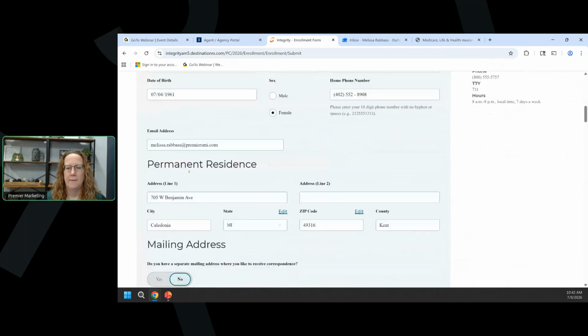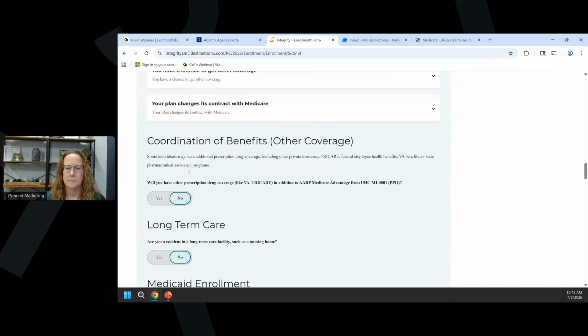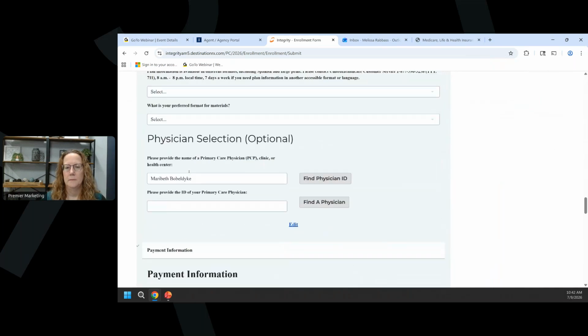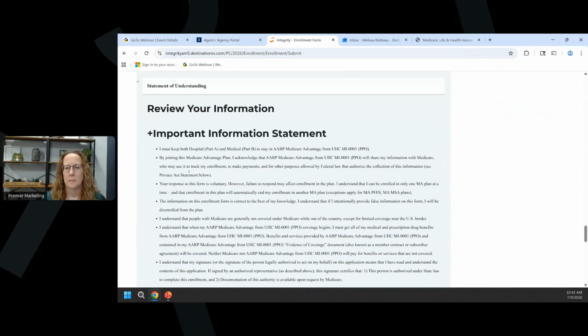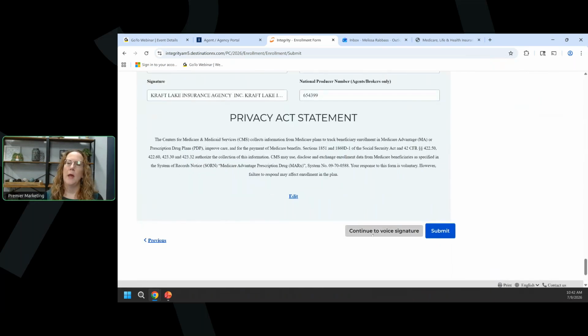Okay, so then it's going to have you review everything here. Now here, you can continue to voice signature if you wish, or you can hit submit. I don't remember which carrier it is, if it's Aetna or Humana or one of the others, but before it even takes you to the application, it pops up a screen with like a dozen different disclosures or statements that you have to read to your client, and you have to check mark each one of them as you read them to the client or the client reads them.